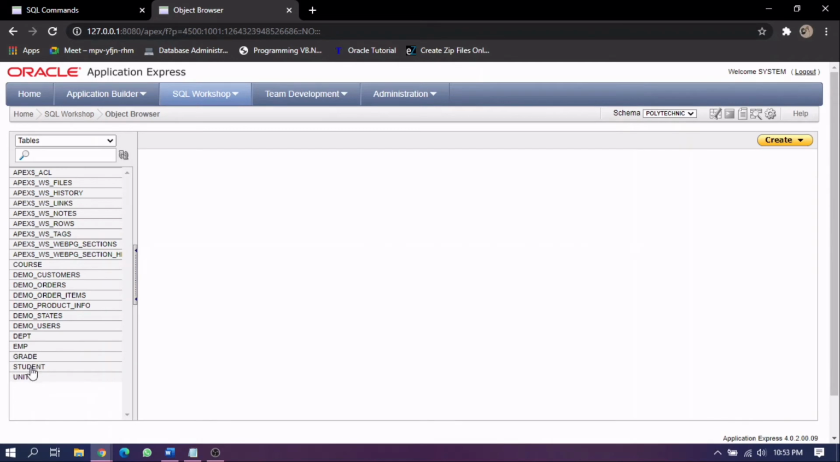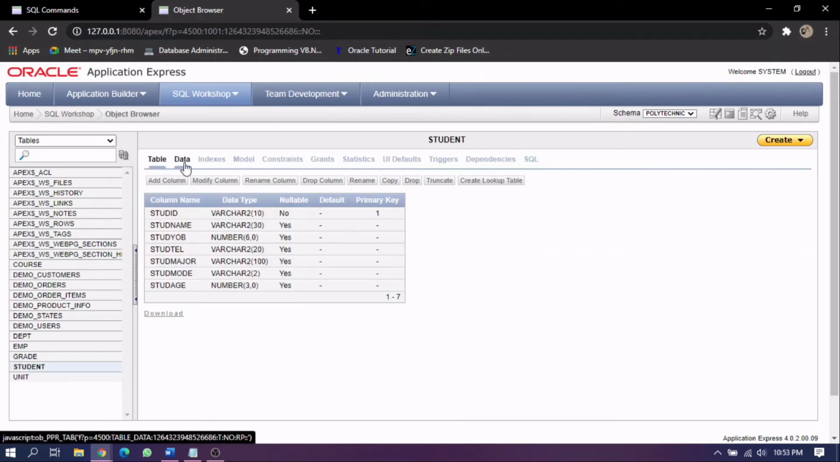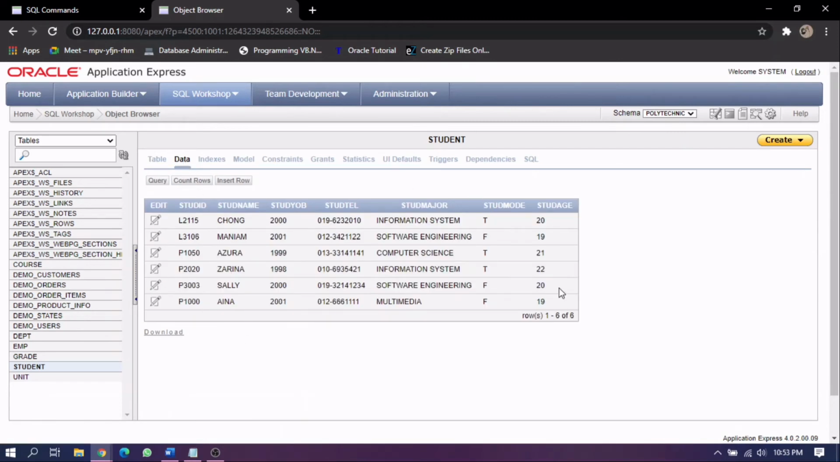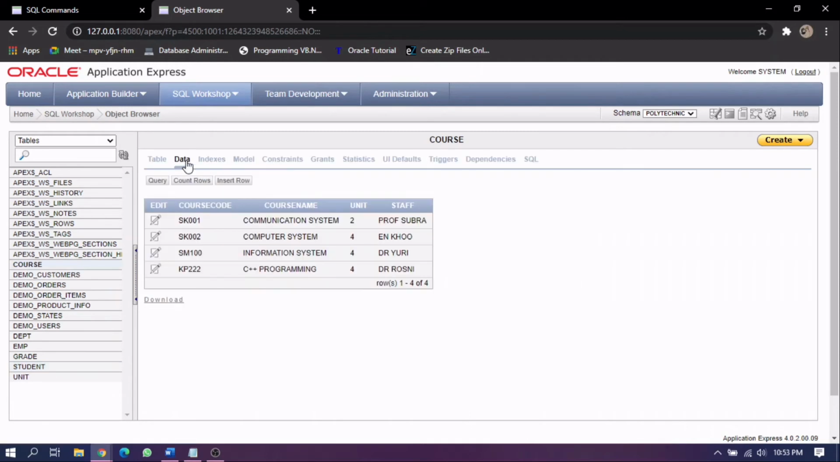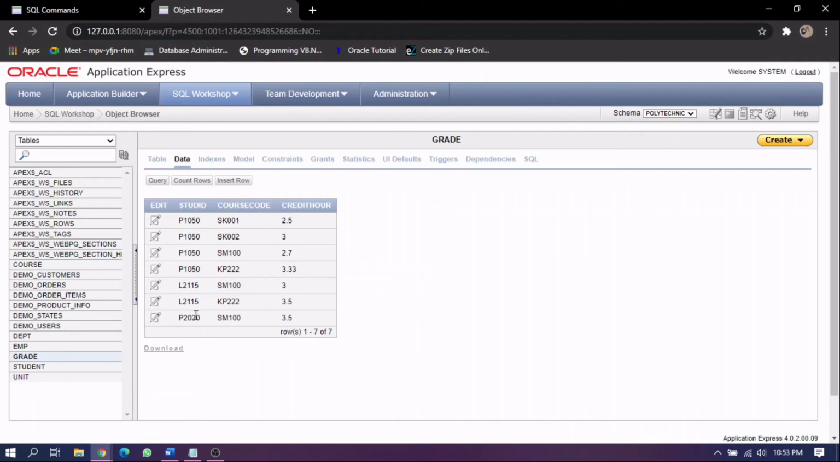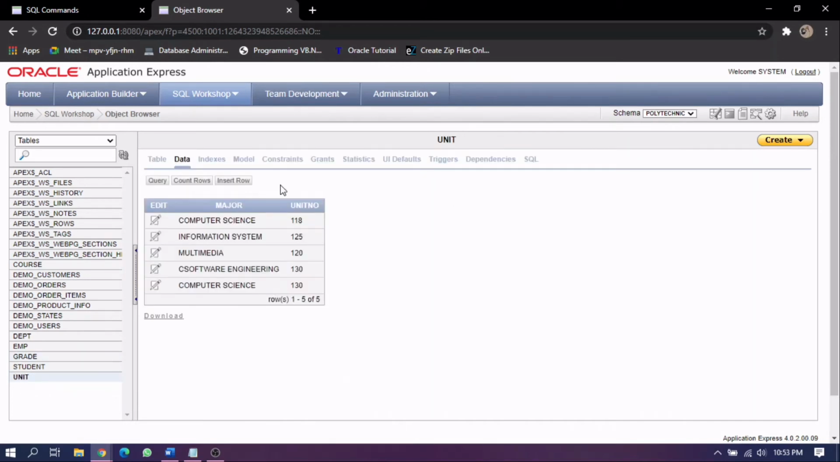Now we are going to check student. Go to data, and yes, you can see the data here. Next, course. Next, grade. This is grade data. And lastly, unit.